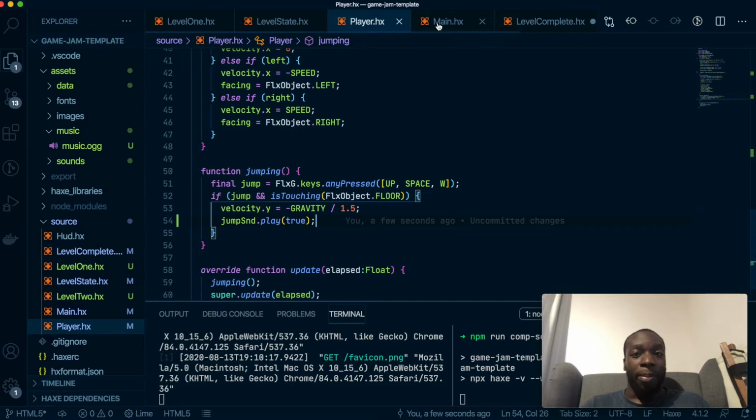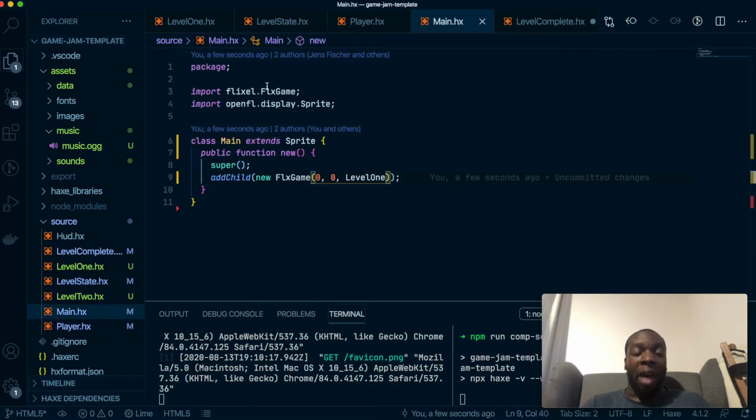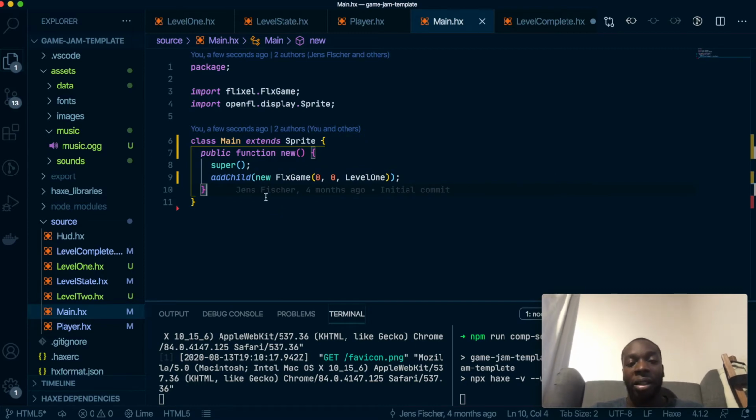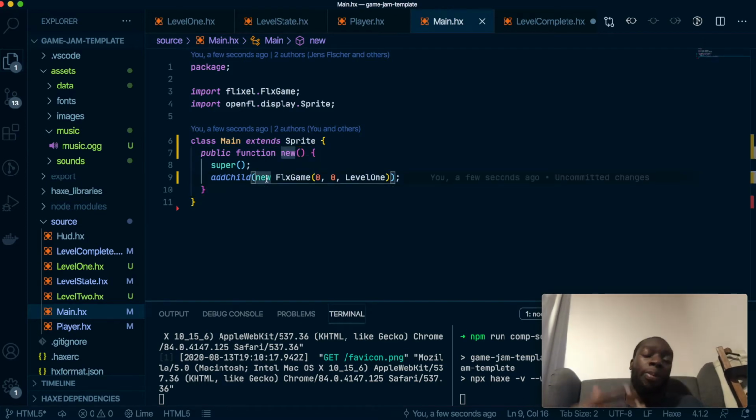So inside the main file, I haven't really talked much about this file, so I'll do a brief bit on it. I don't know much about OpenFL, but I'm assuming this is an OpenFL sprite. This whole game is an OpenFL sprite. And when you add a child into the sprite, it gives you some parameters. I'm sorry, not add a child. HaxeFlixel game gives you some parameters. So let me show you what those parameters are. Oh, sorry, you can pass arguments into it. I'm mixing my words up.